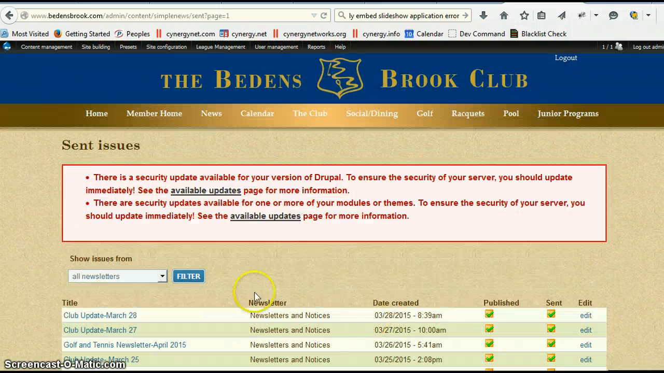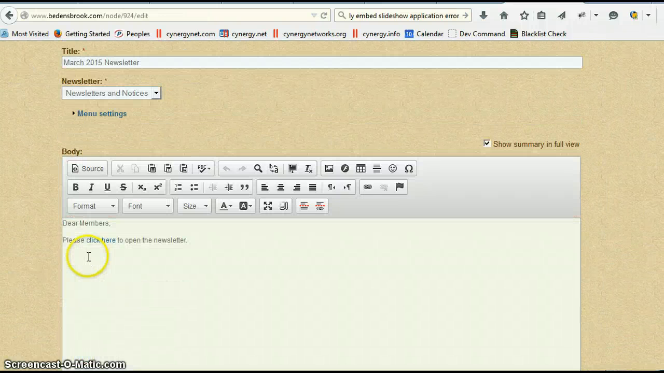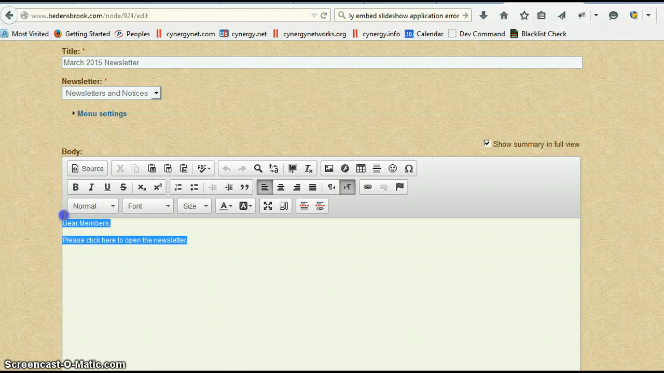So I'm going to click on Next until I find it. There we go, March 2015 newsletter. So I'm going to click on Edit, and all I'm going to do is I'm going to take everything in the body, I'm going to highlight it, and I'm going to hit Control C.